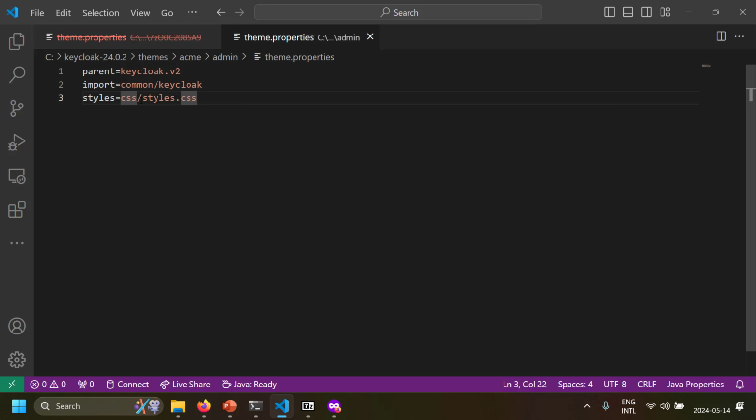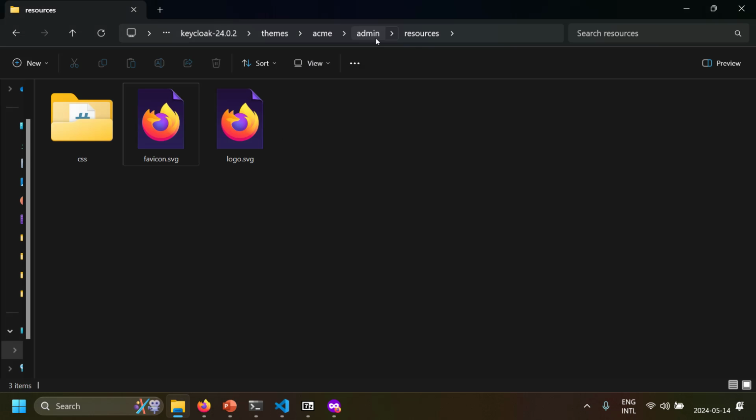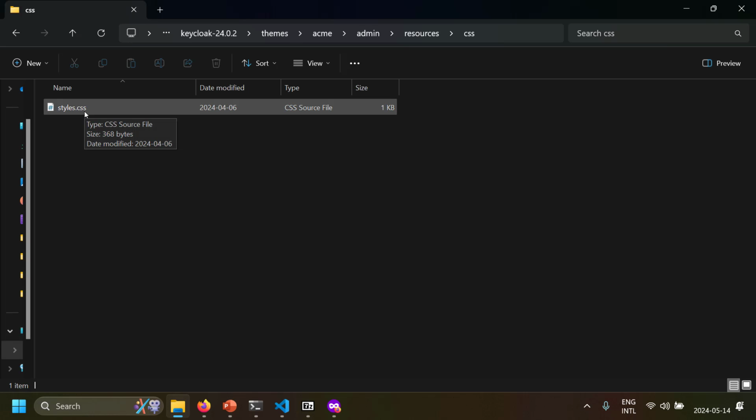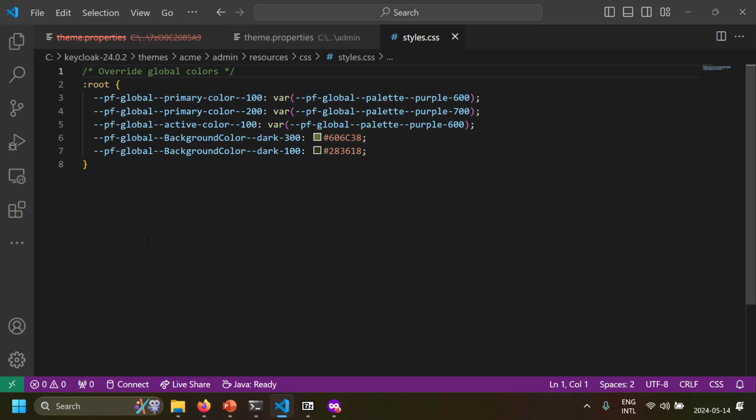So we have used styles.css in the css folder. Inside the Acme admin resources folder, create a folder called css and create a file called styles.css, and I've changed the styles by changing the Patternfly variables. I've changed the primary color, the hovered primary color, the active color, the background color, and the background dark color. I've basically used the same colors as my account screen because I want to see some harmony in the themes, and that's it. I've changed the CSS also.